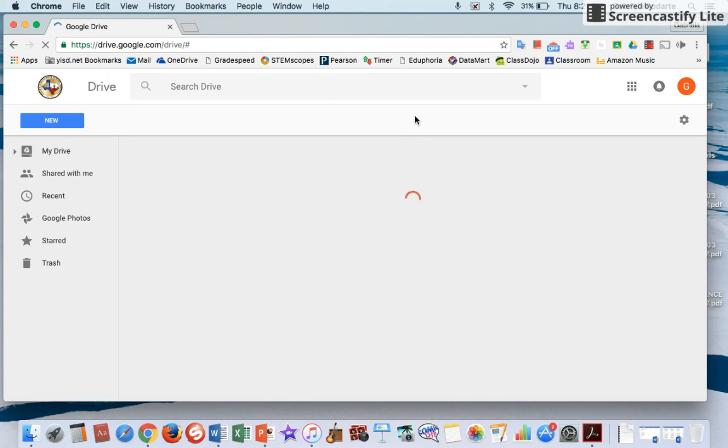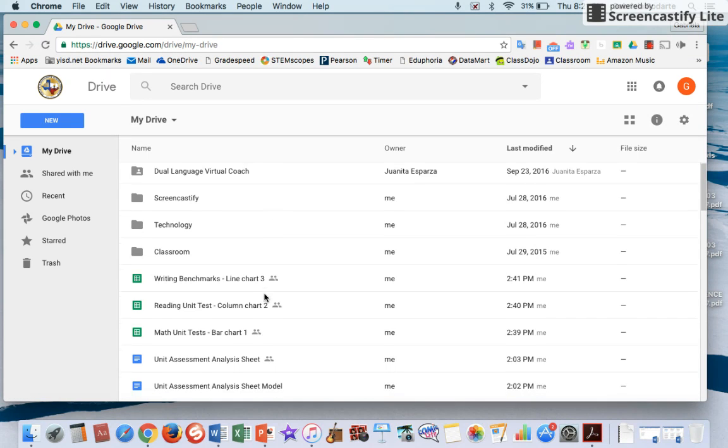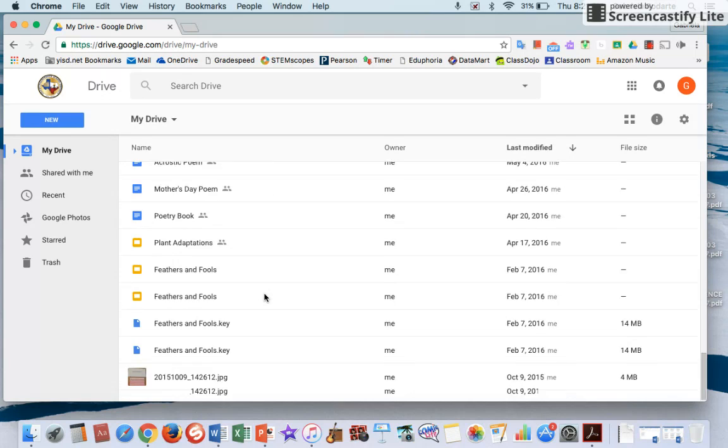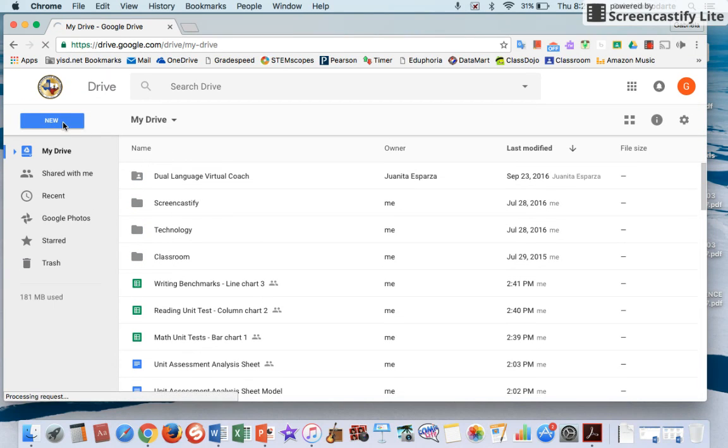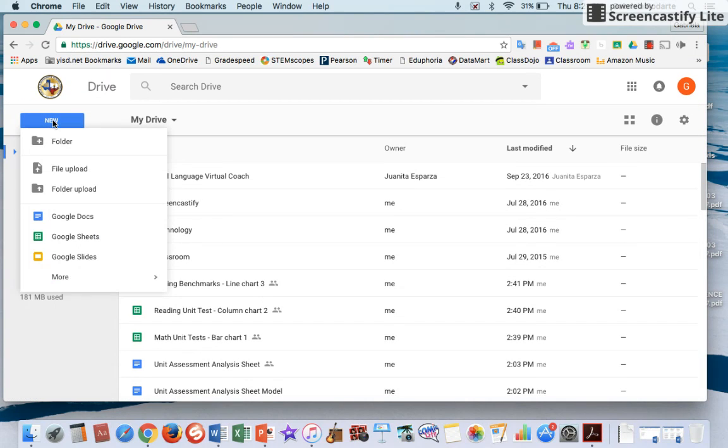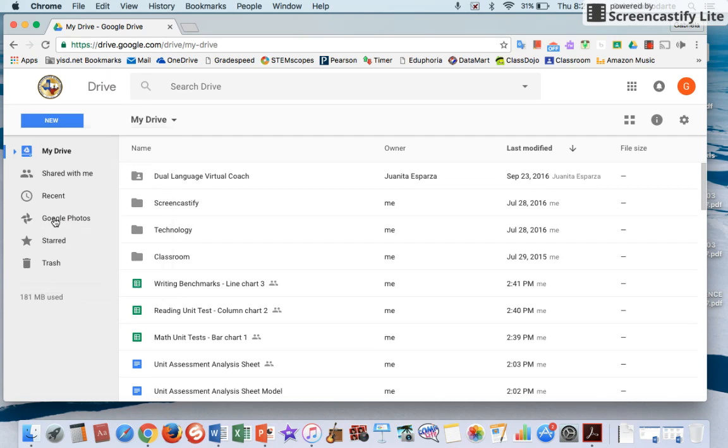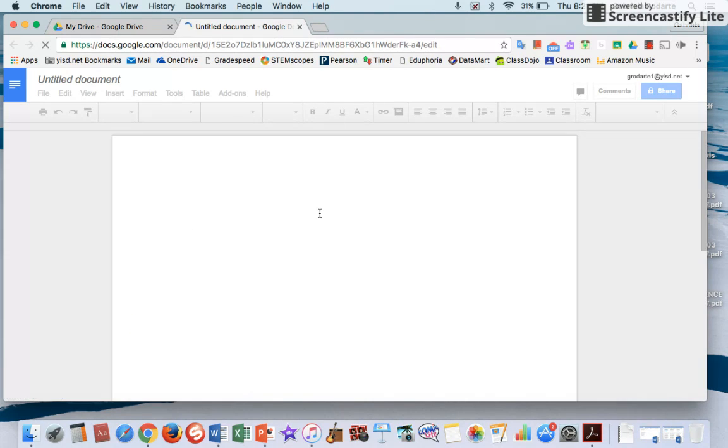Okay, and so you're going to get this screen right here. It's going to list all your documents if you have any. You'll see in just a minute I have a bunch of documents on here already. So what we're going to do is create a new one. So you're going to go to this blue button that says New. You're going to choose Google Docs, and it's going to open up a new tab. Give it just a sec to finish loading.